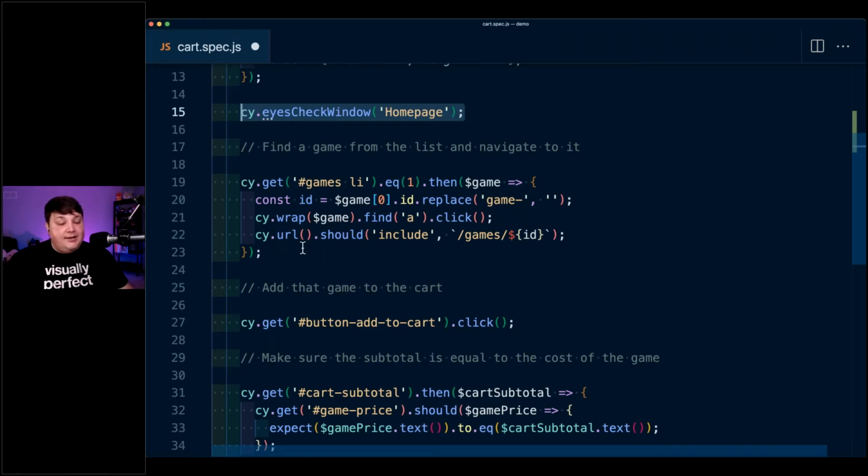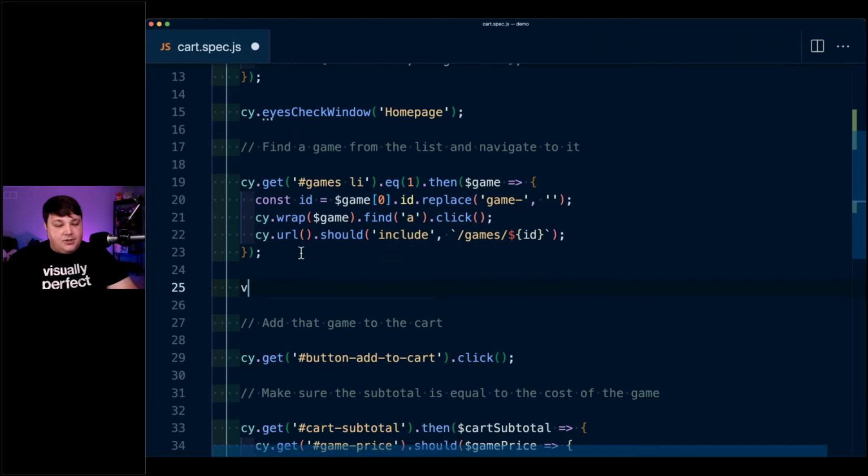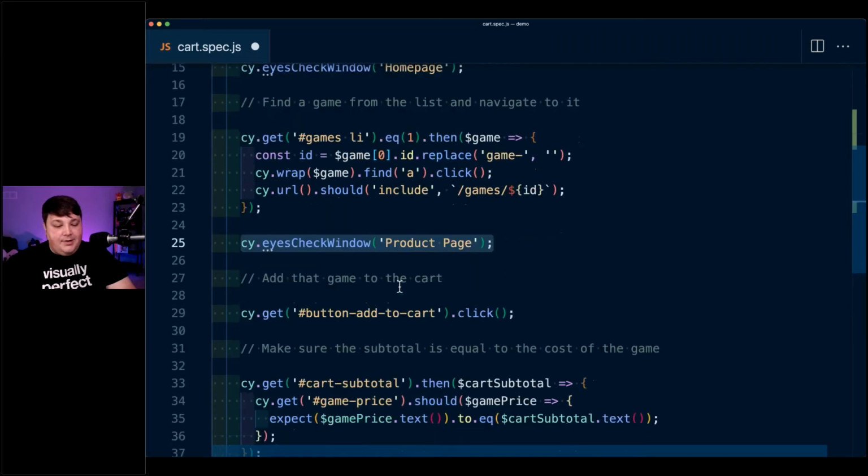So as soon as we land on that product page, our game page, we want to make sure that we're landing on the right product. So I'm going to add another check for eyes check window, and let's call this one this time product page. I'm going to copy that one as well.